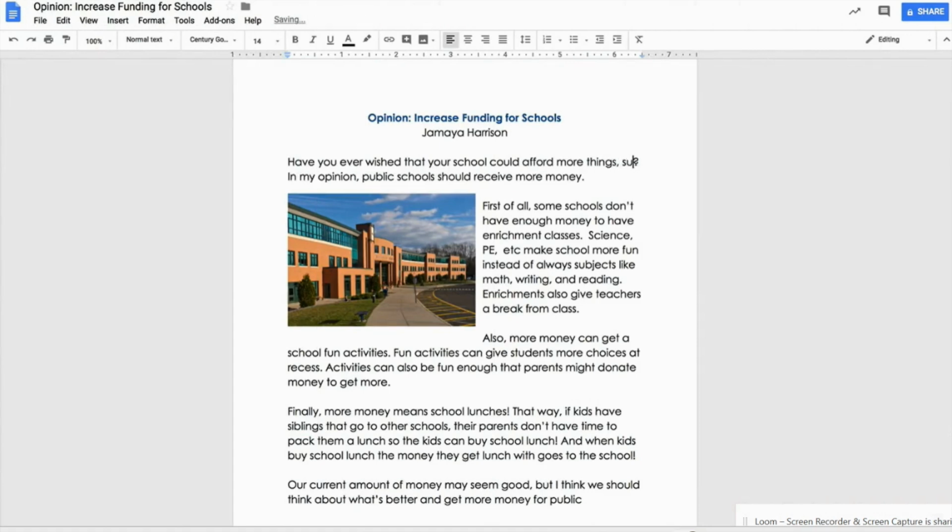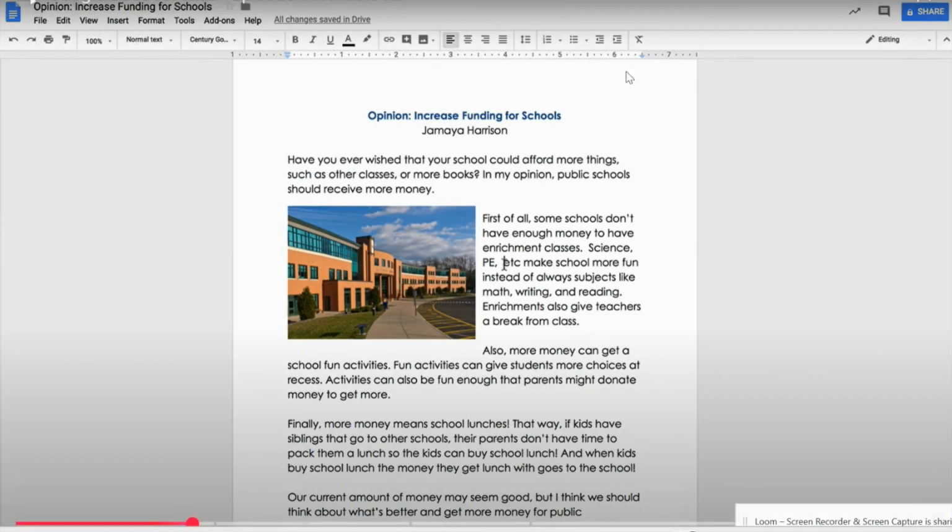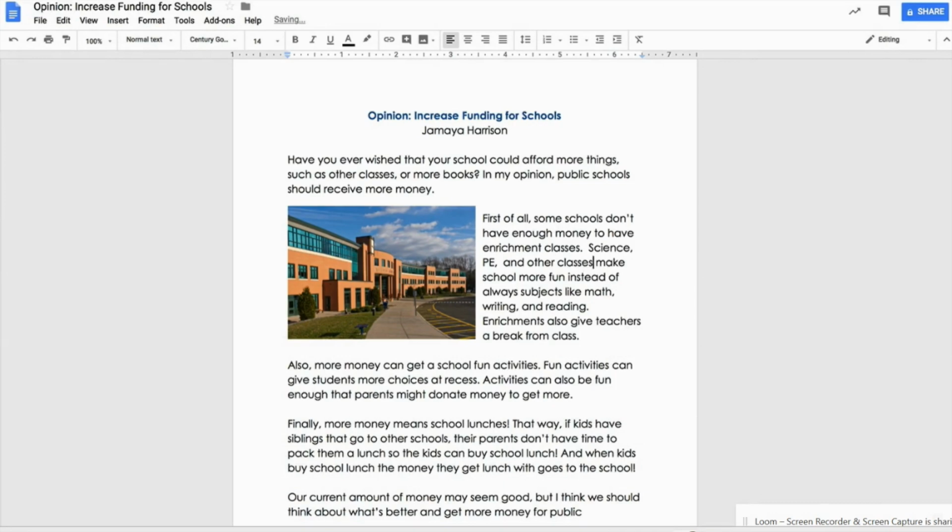One of the great things about writing on a computer is that you can go back and edit writing that you did before. So instead of having to do a lot of erasing or starting all over again, you can just go back into your writing and make changes.